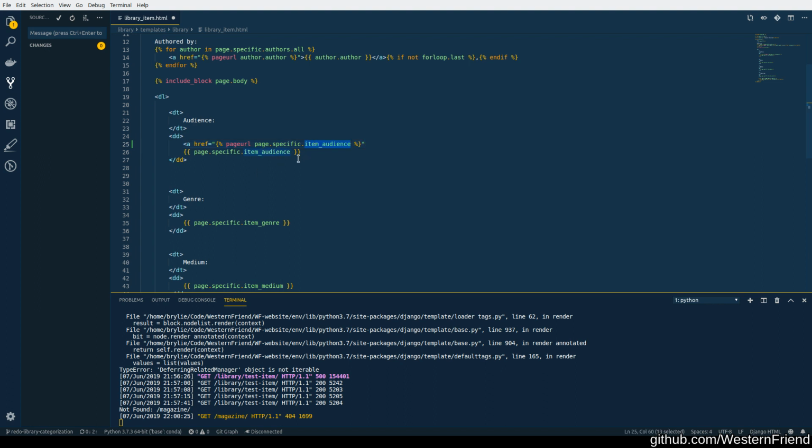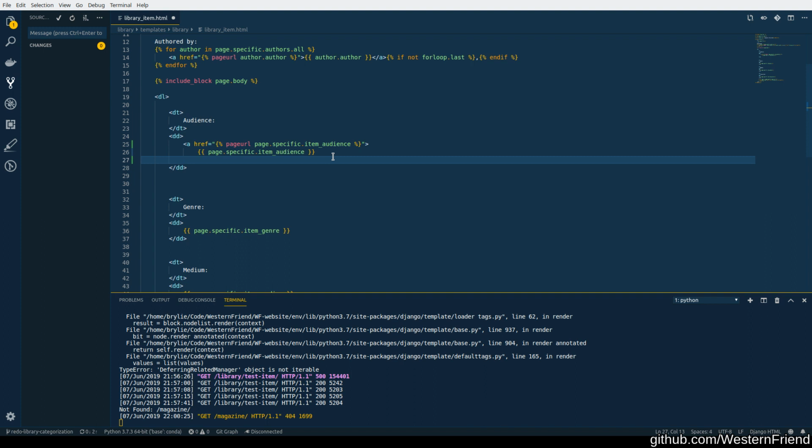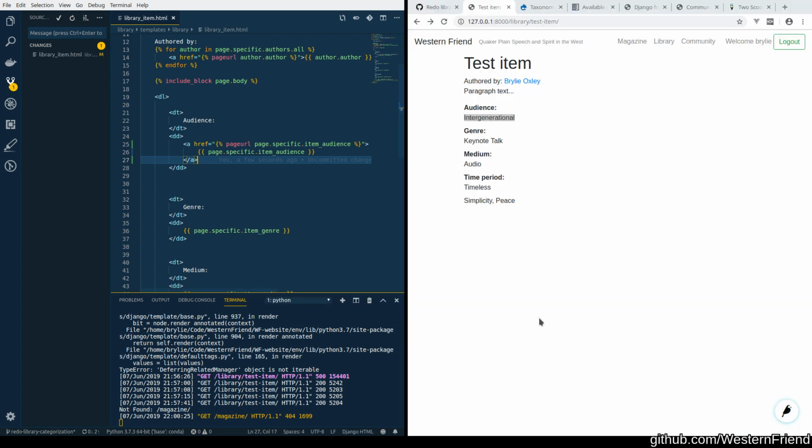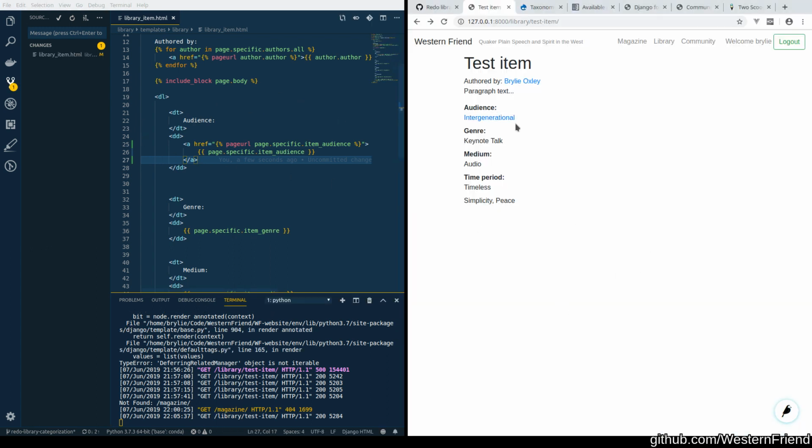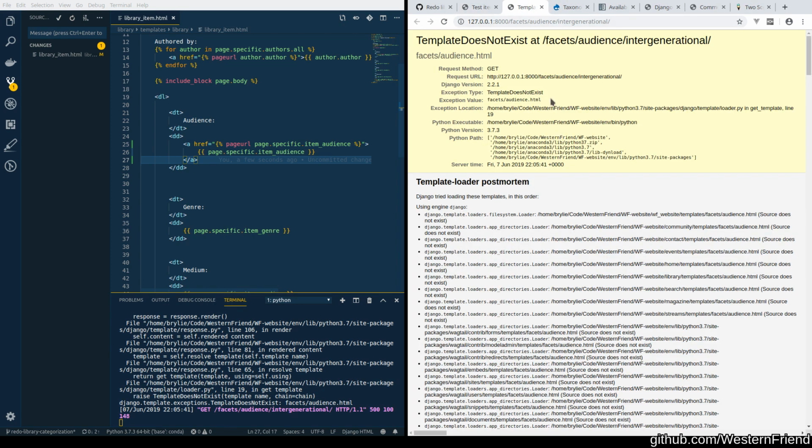So this item audience is actually a Wagtail page. And the second thing is, if you feed a Wagtail page item into this Django template interpolation tag, it'll get the stringified version of that, which defaults to the title field, which is present in all pages. So let's see, this should work. If intergenerational is now a link. Boom. The reason I was hesitant to do this is because the template's missing.